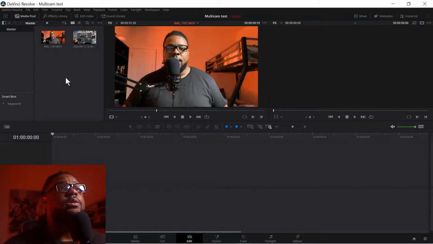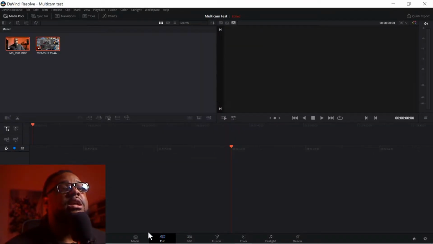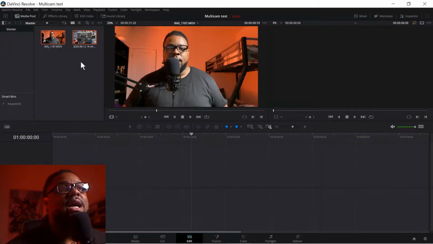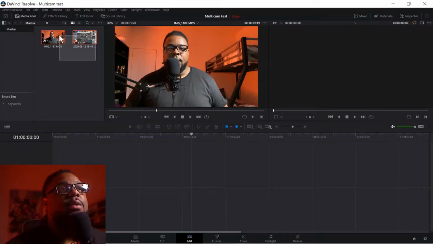Now what I want to do is take my main source, highlight it, and right click it, making sure that you're in the edit window. You can do this from other windows, but it's just going to be different. Like if I wanted to sync the audio up from the cut window, I would highlight both of these and then hit sync clips. But I don't want to do that right now. Right now I just want to do the multicam. Multicam is going to take care of everything for me. So you just want to left click, drag, and highlight both of them. If you have more clips, just highlight everything. Then you want to go ahead and create new multicam clip.